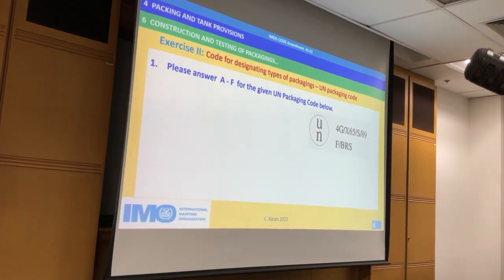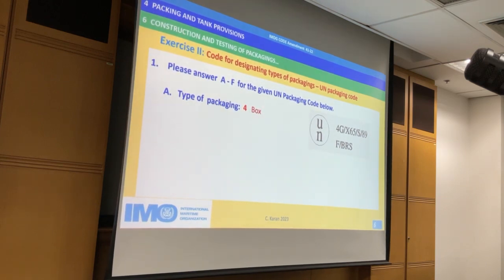Let's come to the code. Now it's very easy, you will see that. Please answer from A to F for the given code. Type of packaging, the answer comes together. What was 4? 4 was for boxes, remember? If you want to repeat, go to 6.1. Volume 1, 6.1 is the UN coding.